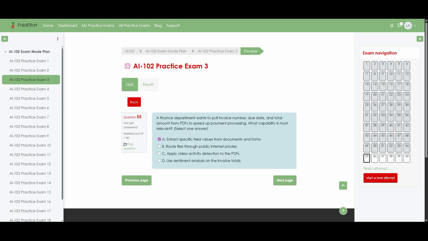Now that I've gone through the question and the correct answer, let's move into the explanation. Extracting structured information such as invoice numbers, dates, and totals requires a capability designed to read and interpret fields within documents and forms. Technologies like Azure AI Document Intelligence are built precisely for this purpose, allowing automated extraction of key value pairs from PDFs and scanned documents. Meanwhile, routing files through proxies doesn't extract data at all, and video activity detection has no relevance to static PDF invoices. Furthermore, sentiment analysis focuses on emotional tone or subjective text, which doesn't apply to numeric financial fields like totals or due dates. So the most appropriate capability is extracting specific structured field values from documents and forms to automate invoice processing.